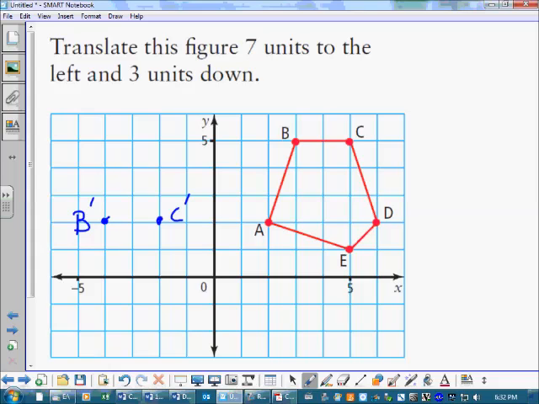A, we're going to go 7 to the left. 1, 2, 3, 4, 5, 6, 7, and 3 units down. 1, 2, 3. Okay, that is A. A what? That is correct, A prime. E. 1, 2, 3, 4, 5, 6, 7, and down 1, 2, and 3. Okay, awesome. That is E prime. And last but not least, D. 1, 2, 3, 4, 5, 6, 7. 1, 2, 3. And D prime will be right there.